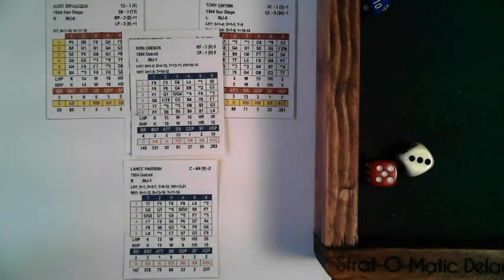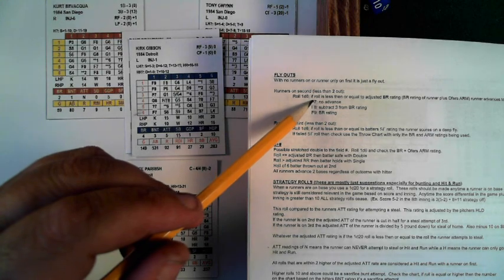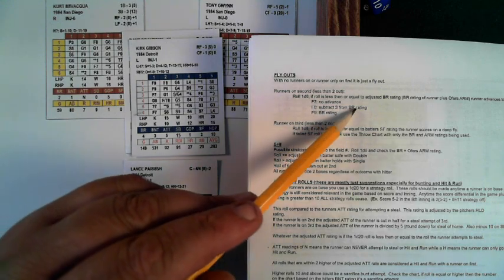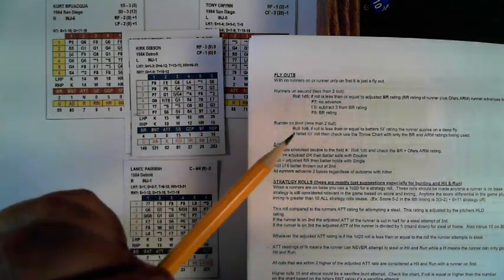Okay, so let's bring it up here. Runner on second, less than 2 out. If it's a fly to left, no advance. If it's a fly to center, subtract 3 from the base run rating. If it's a fly to right, use the base run rating.